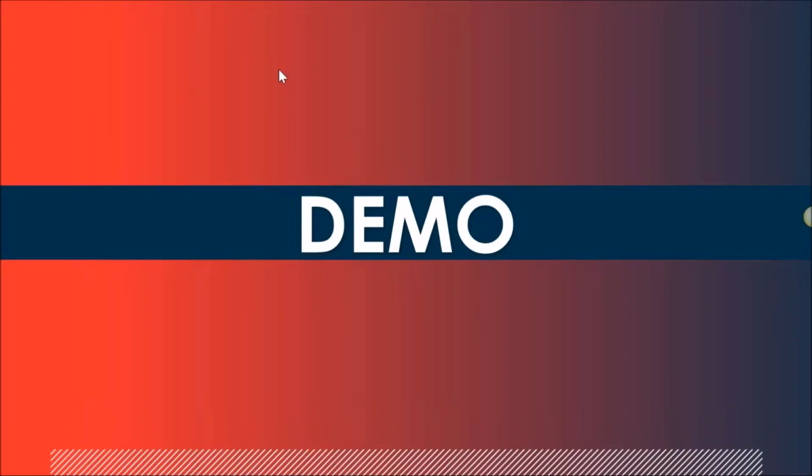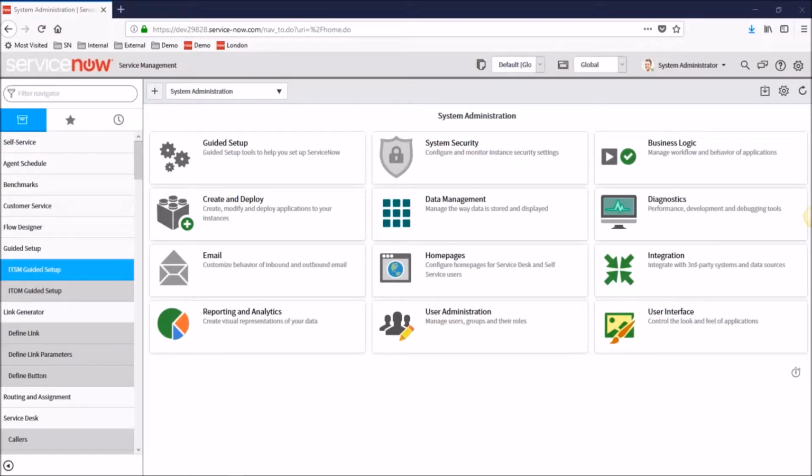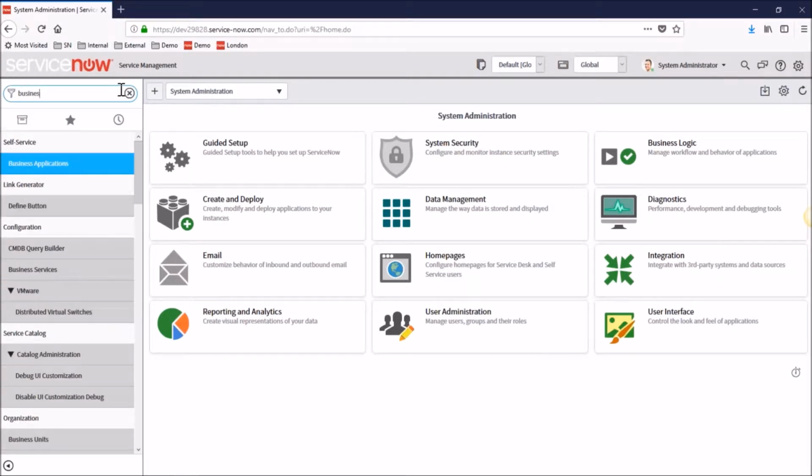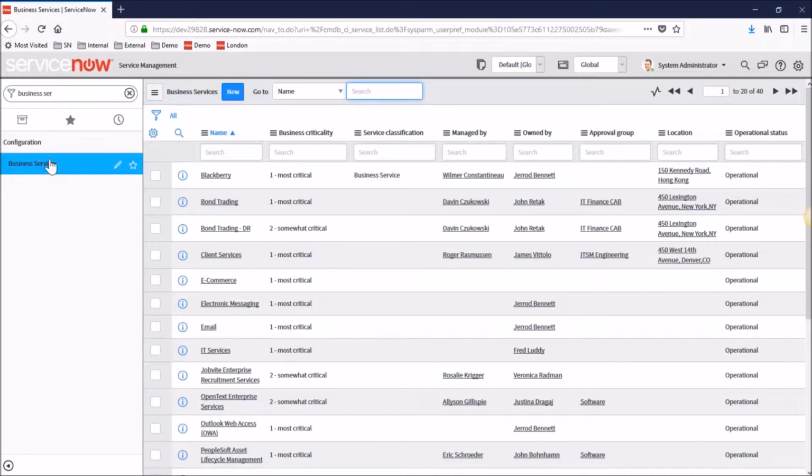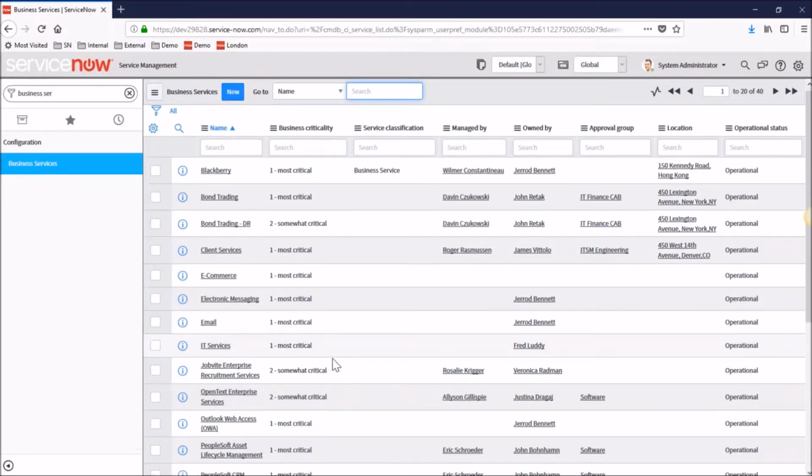All right, now it's time to do a little demo. So I'm going to switch over here to my ServiceNow development instance, and we see that I have just a clean instance, very few modifications. I'm going to go ahead and just come into my business service list. So these are all the defined business services that the IT organization offers to the rest of the business. We see that we have the highest level here, IT services.